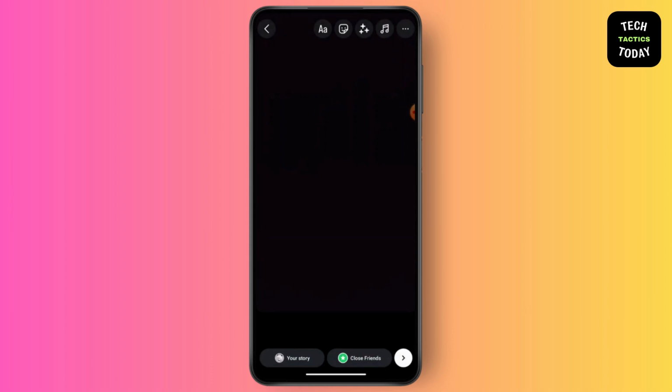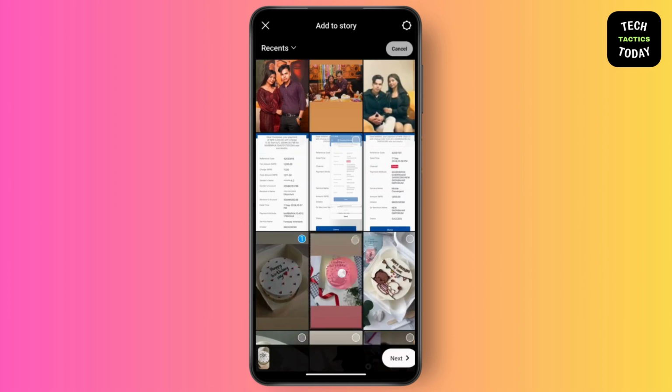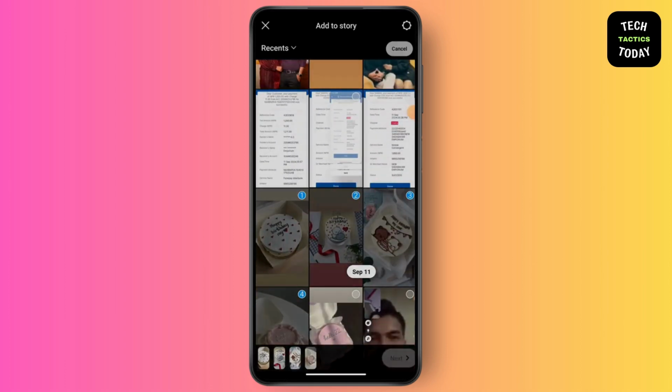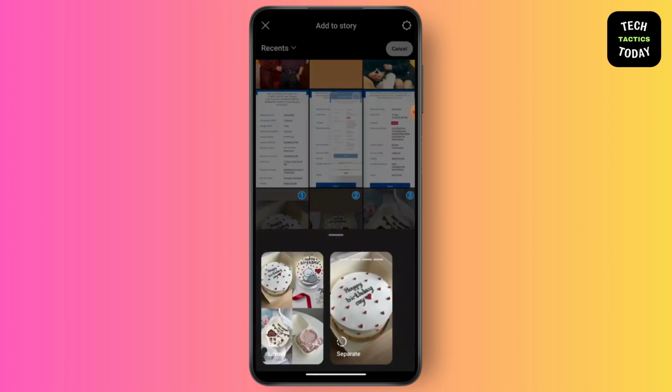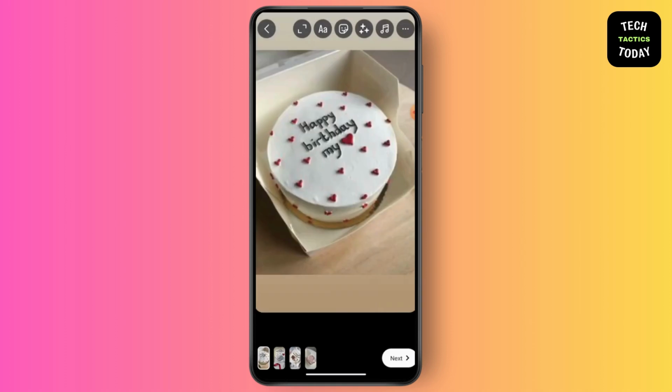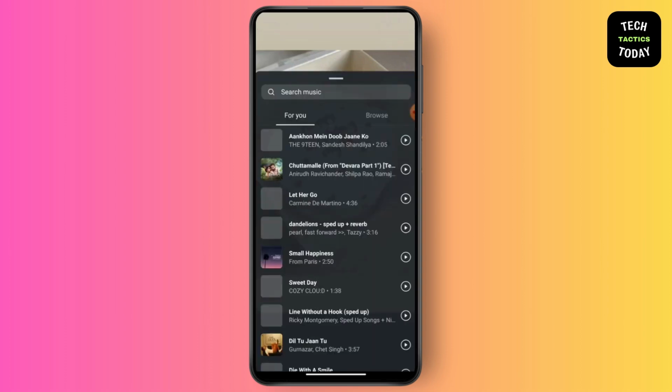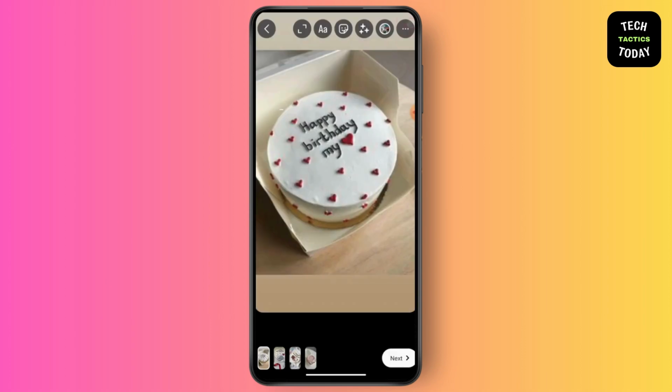Once you are done, you have to add music to each of the stories manually. So just go here and long press on one of these stories and go for the next option. Once you are here, go for the separate option. Don't go for the layout. And after selecting your story here, you have to add music to each story individually. So here you can see that you have to tap on the sticker icon here. Just go here and go for the done option.